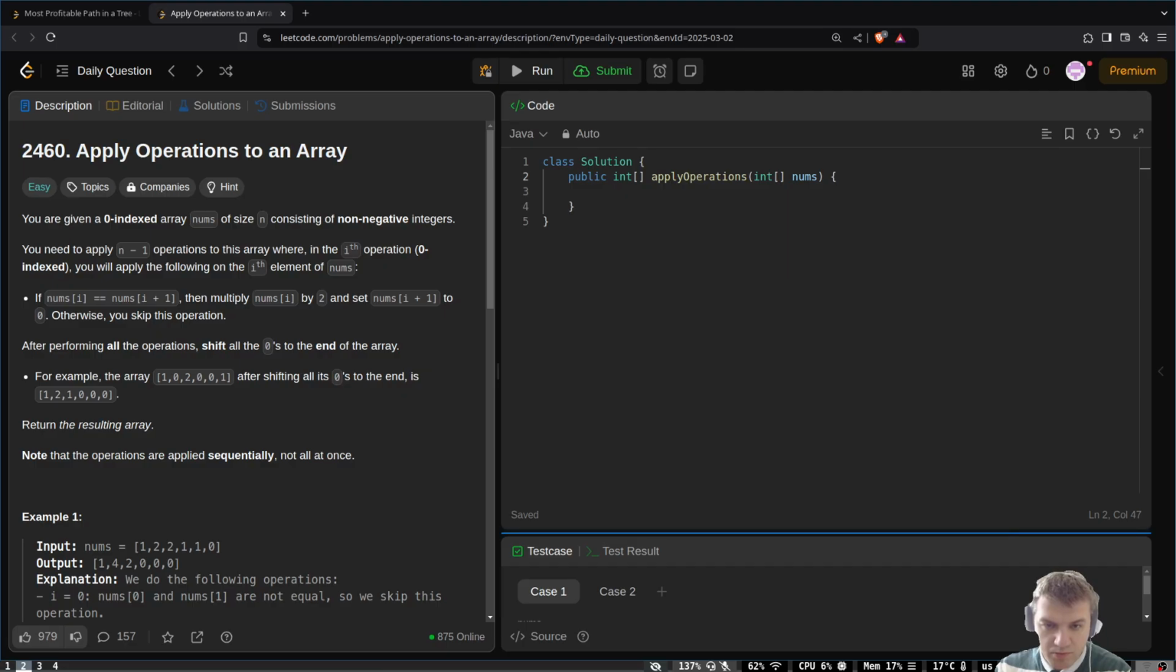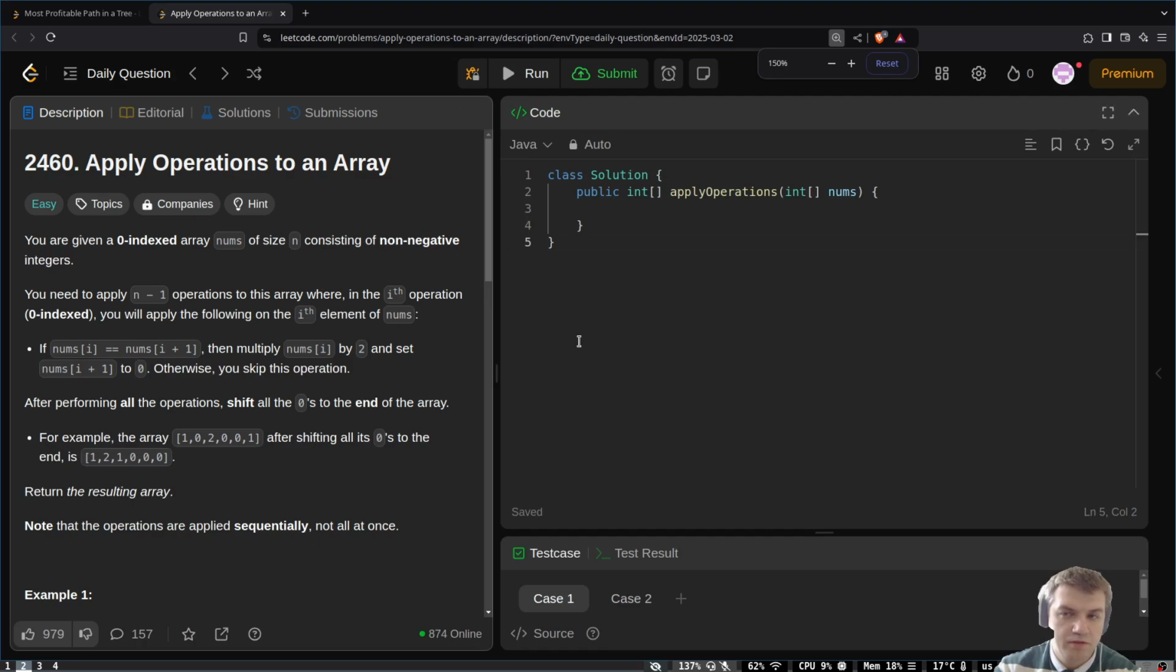So today's problem is LeetCode Daily 2460. I'll read it and start solving.